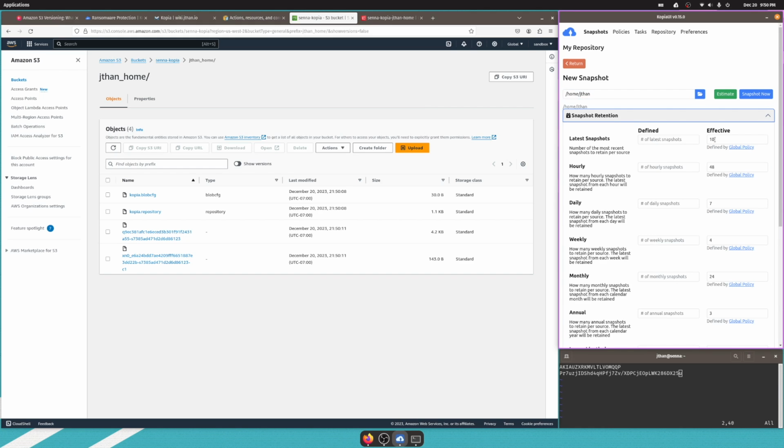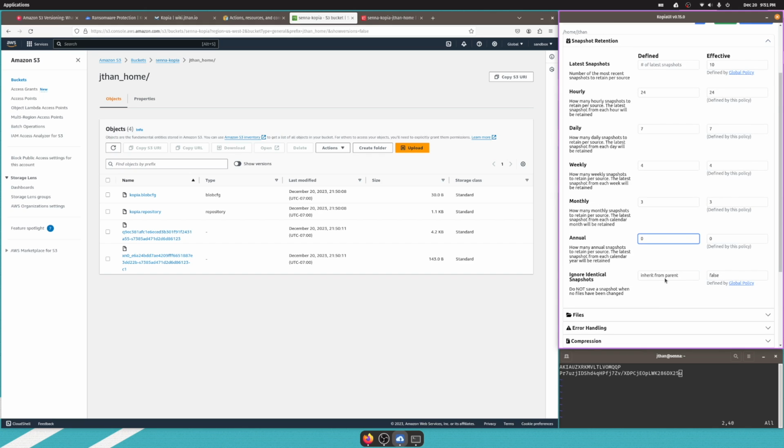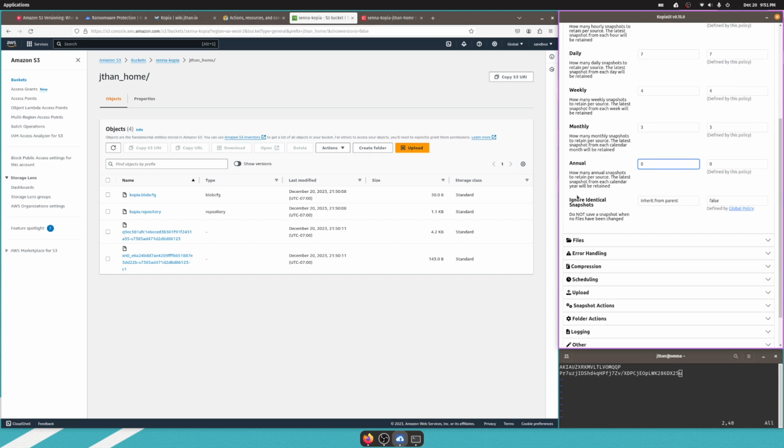Snapshot retention. Now again, this has to match basically. It can't be more than my lifecycle policy. My lifecycle policy was 120 days. I'm going to go 10 latest, 24 hourly. Whoops, this is the global policy. 24 hourly. I'm going to say 7 dailies, 4 weeklies, 3 monthlies, no annual snapshots. I don't ignore identical snapshots. That's not something I do.